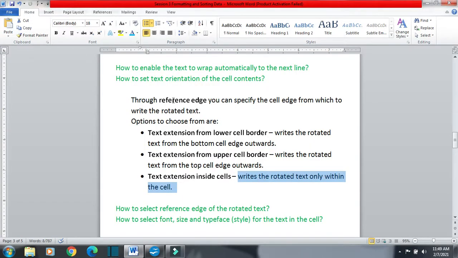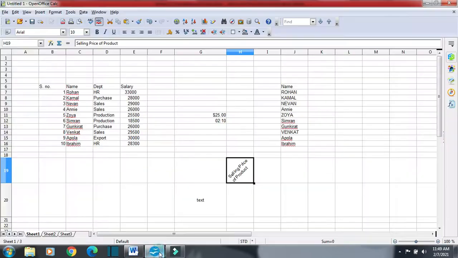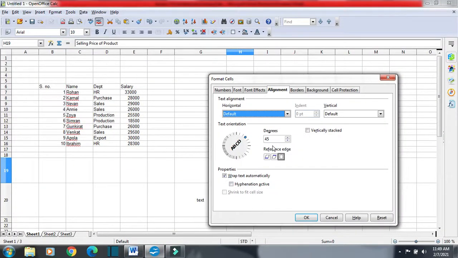When we are going for reference age, we go for this option, text extension inside the cell. Now we have discussed how to select reference age of the rotated text. We have seen this, clicking on format, then cells, and then we will just click on this one or this one or this one. These are the three reference ages. We basically go for the center one, text extension inside cell.